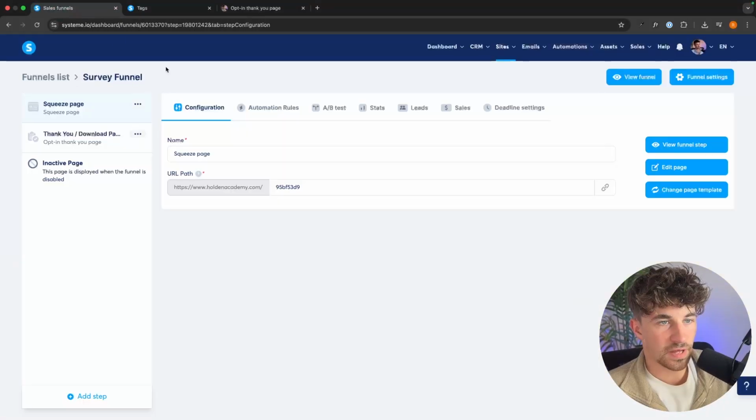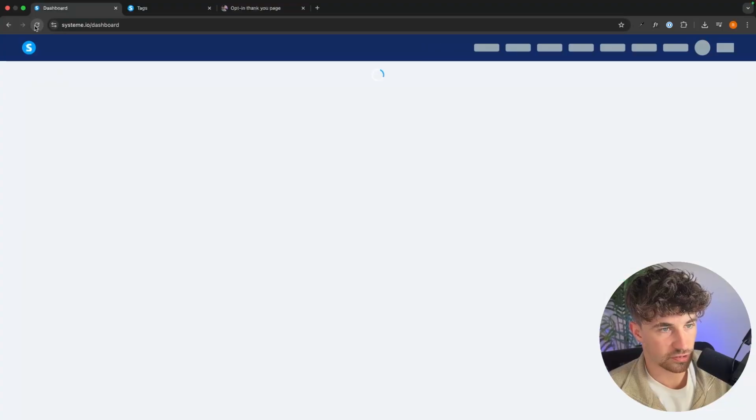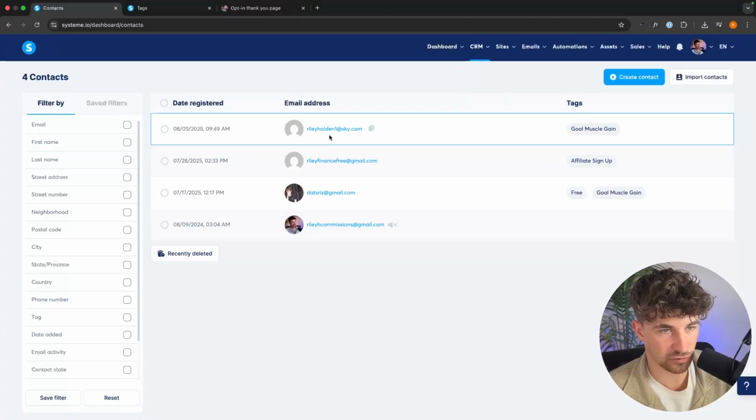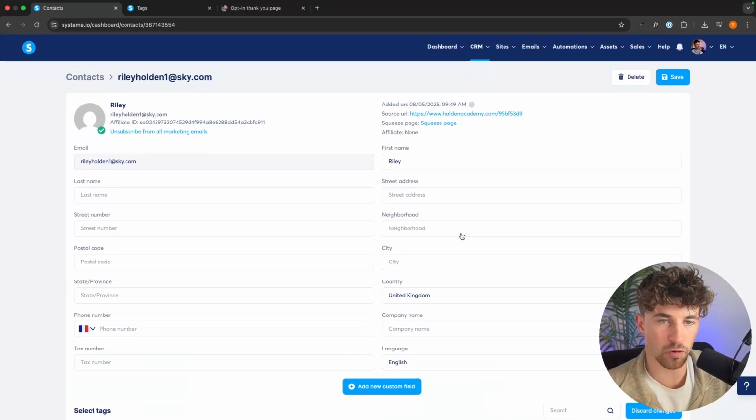Now we can come back over to system.io. And if we go to the dashboard right here and just click on refresh, we can see we have a new lead in here. So we can go to contacts. We can click into this lead, and right here inside of the lead, we can see that they have been tagged with the tag that we set up. So we can see that this person's goal is muscle gain, and then all of the other tags that you add are also going to be in here.